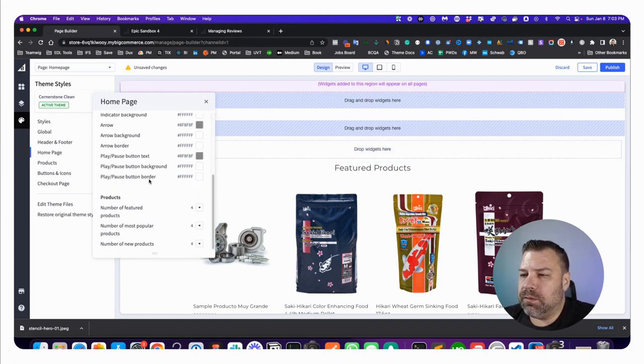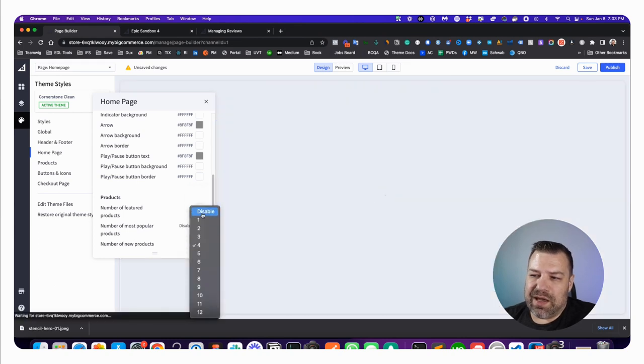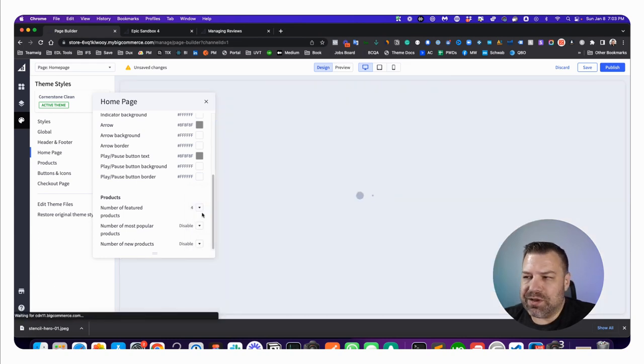So I can also come down here to where it says number of featured products, number of popular products, number of new products. And I'm usually going to actually disable at least the most popular and the new products.